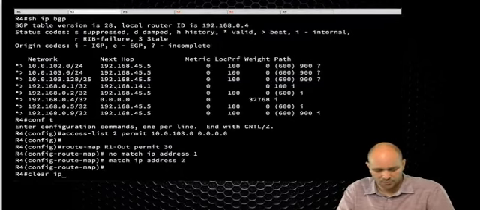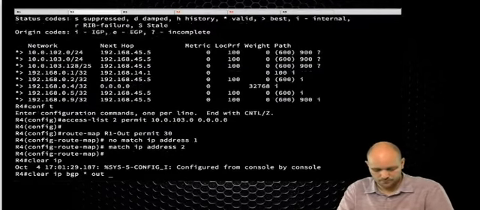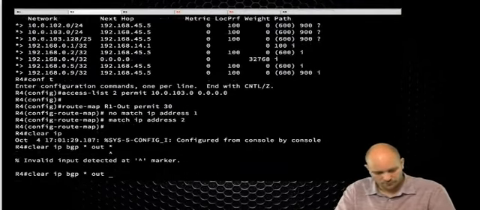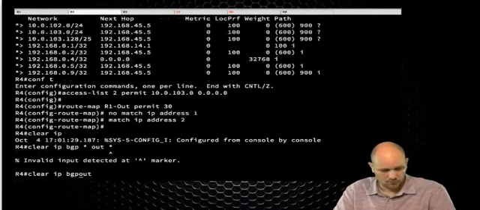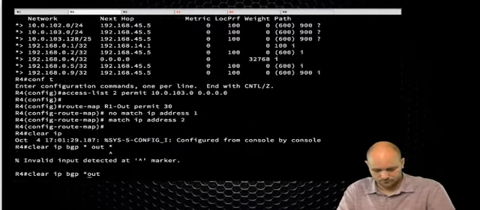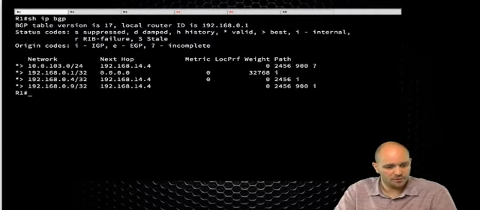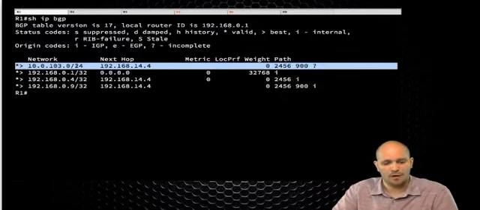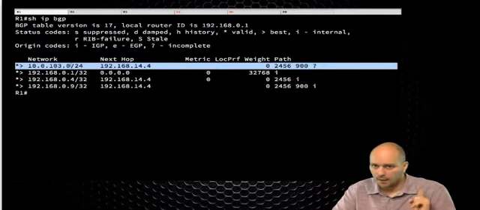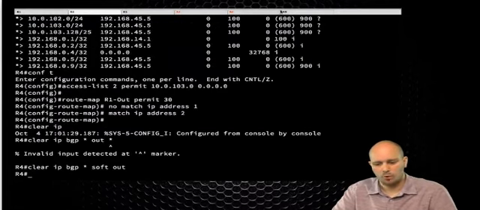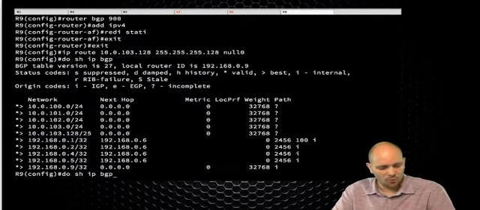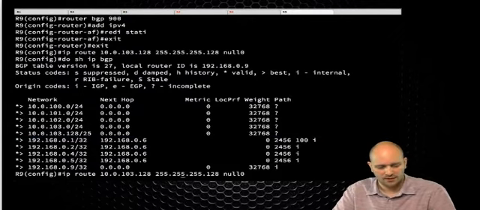So let's clear the BGP process. And let's go to R1, and if I do show IP BGP, success. That /25 route is now gone. Okay, let me try one more thing. So on R4 now, or actually, let's do it on R1. I'm going to add one more static route.